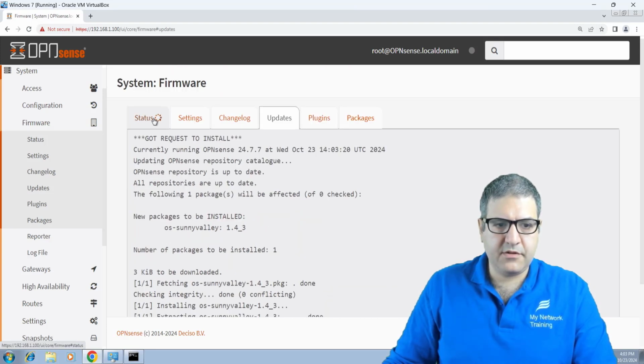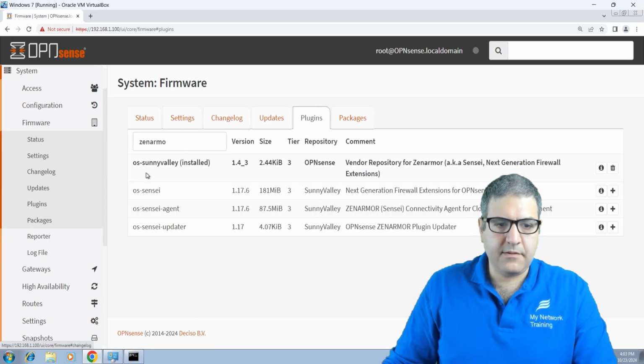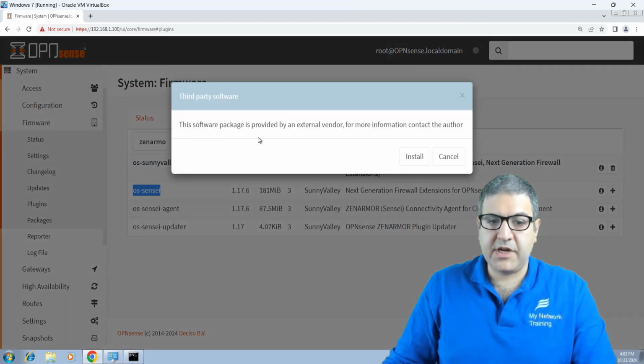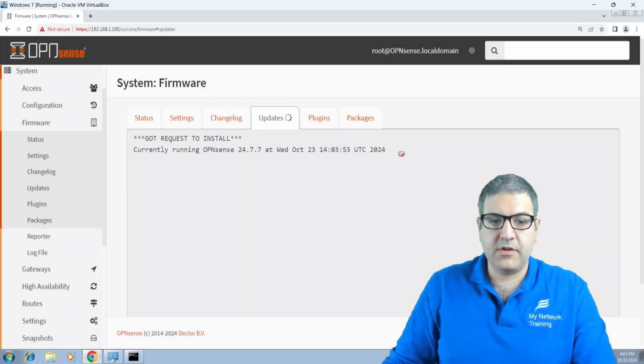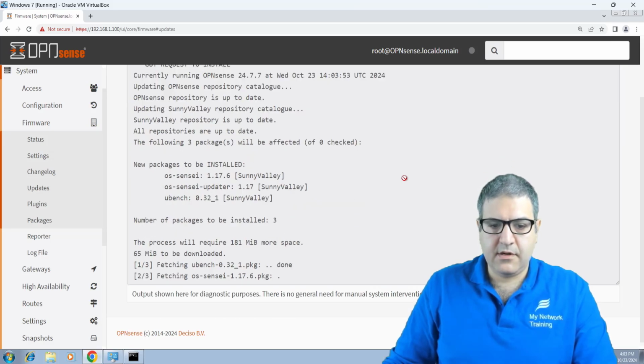Now we go to the plugins, and then we have another one which we need to download, which is already solid, OS Sensei. This is the next generation firewall extension for OPNsense in the Zenarmor. And now we get that this package is provided by an external vendor. I'll say fine, install it. And also we install that one. And we wait for this to finish.